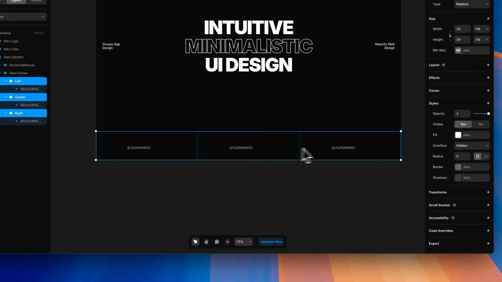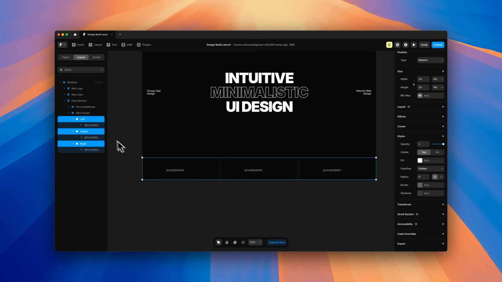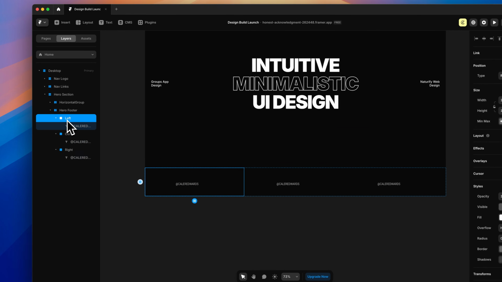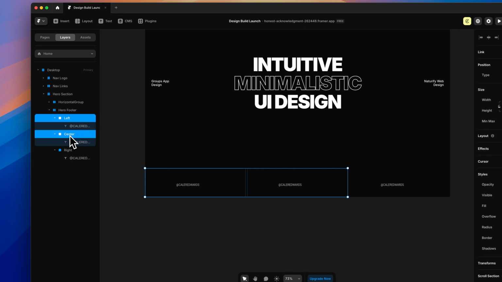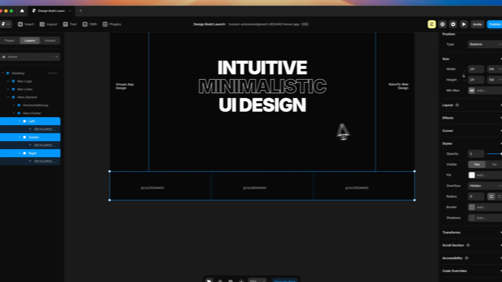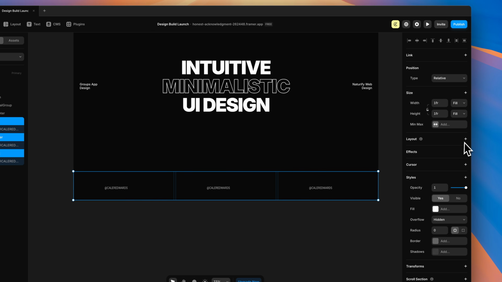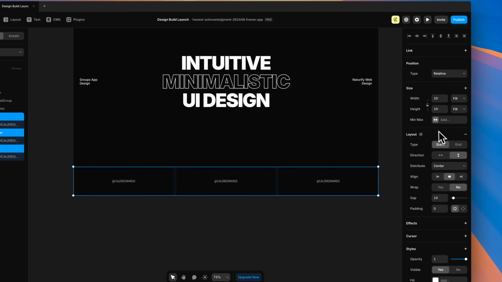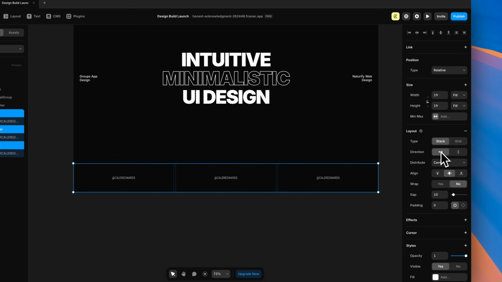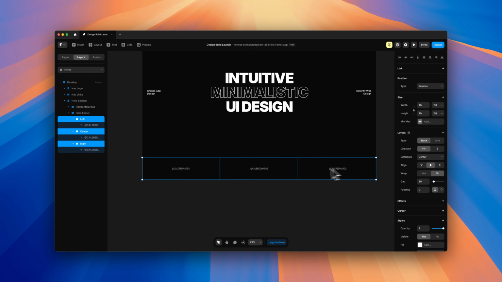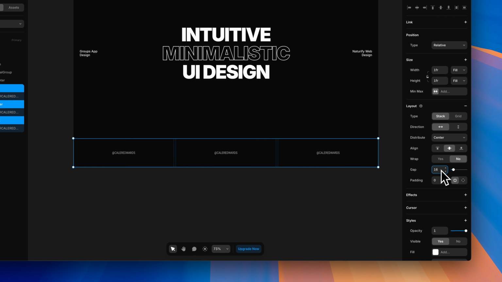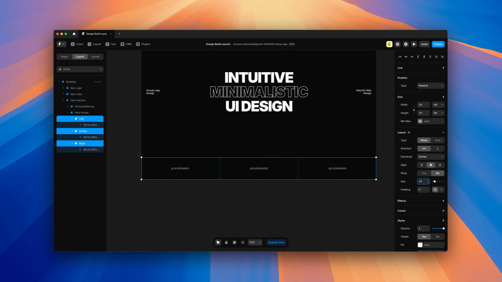So now we have some text in there, but they're not aligned. So with all three of these selected, which you can do just by clicking one and then holding Command and clicking the other ones, we're going to go up to the layout and add a layout here. And here I'm going to set this to horizontal. We're going to have to change distribute for each one individually, but we want the align to be centered. And we can go ahead and set a default gap of 16. That'll come into play a little bit later.